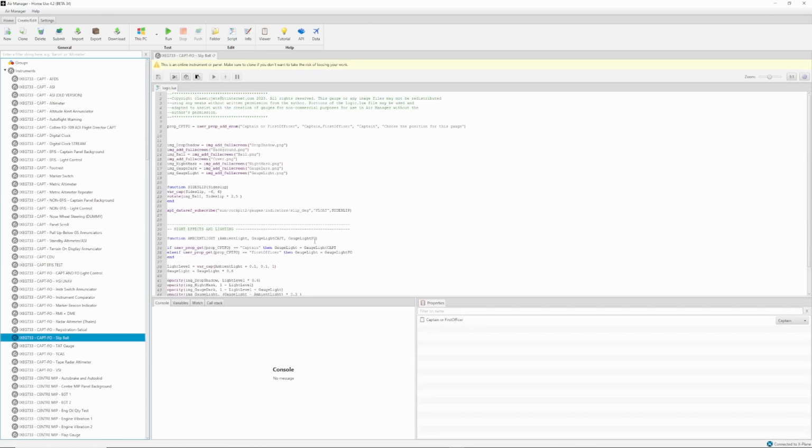Take the slip ball for example. That tells it whether it's the Captain side or the First Officer side. Now, to be honest, with the slip ball, the ball itself acts the same whether it's the Captain side or the First Officer side. Where it comes into play is with lighting on this occasion. So whether the instrument reacts to Captain light setting or First Officer light setting.